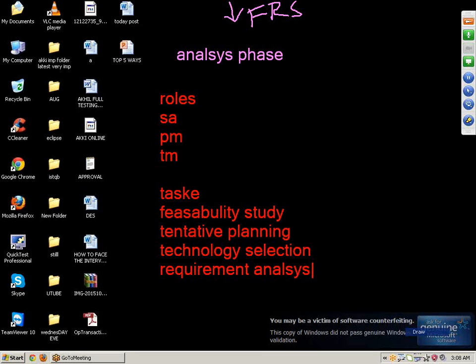Customer wants that the application should work in Windows 7. Which technology suits Windows 7: Java, .NET, or PHP? Based on the customer requirement, they will choose the technology. They will select the technology.